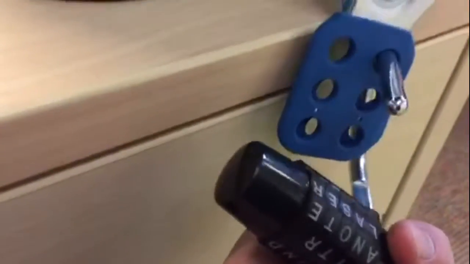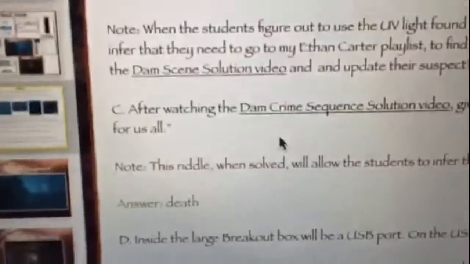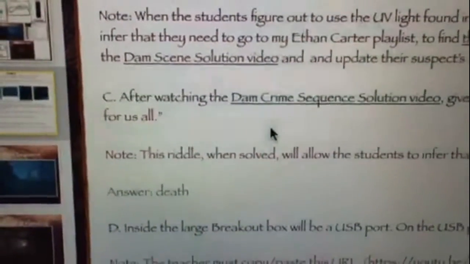But at some point, they're going to come up with a word. And since the letter lock is the only lock that remains on the big breakout box, they can infer that that answer is going to unlock this lock. And since I have students in my room right now, I'm not going to say it, but you can see on the guide, see in green right there, that is the answer for the letter lock.